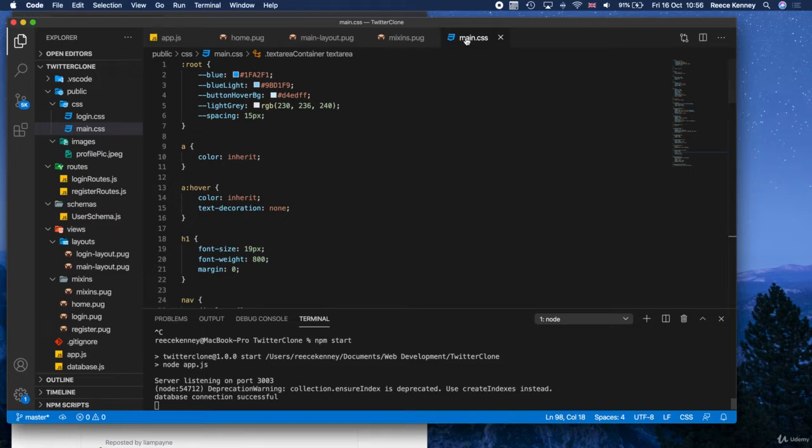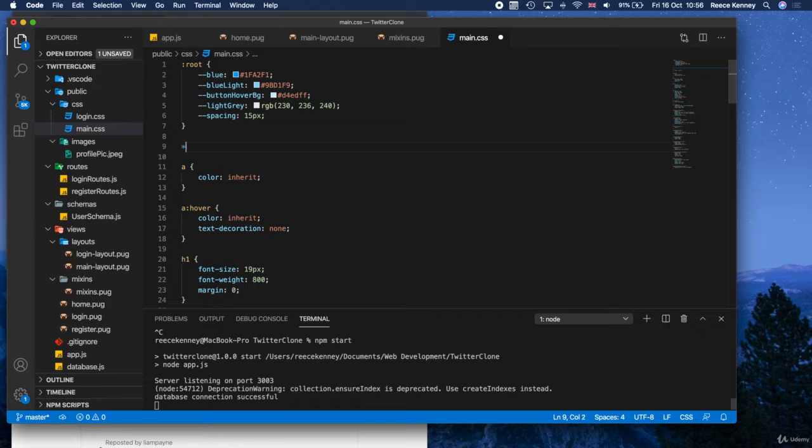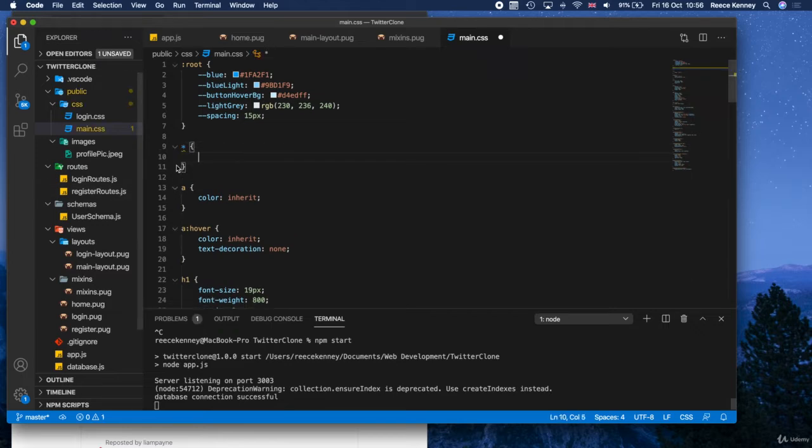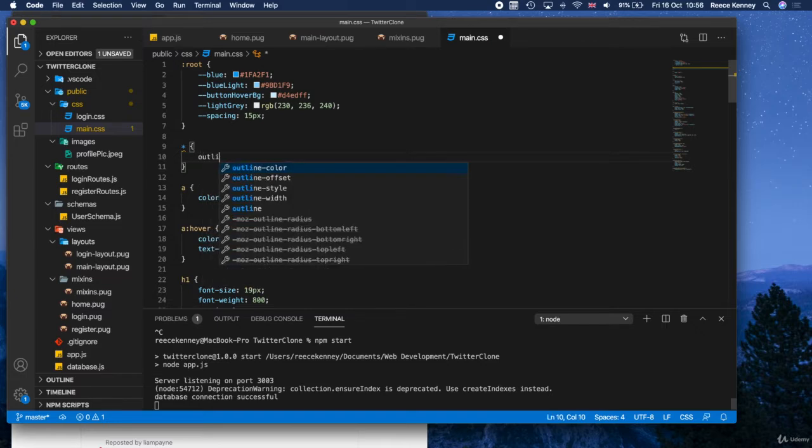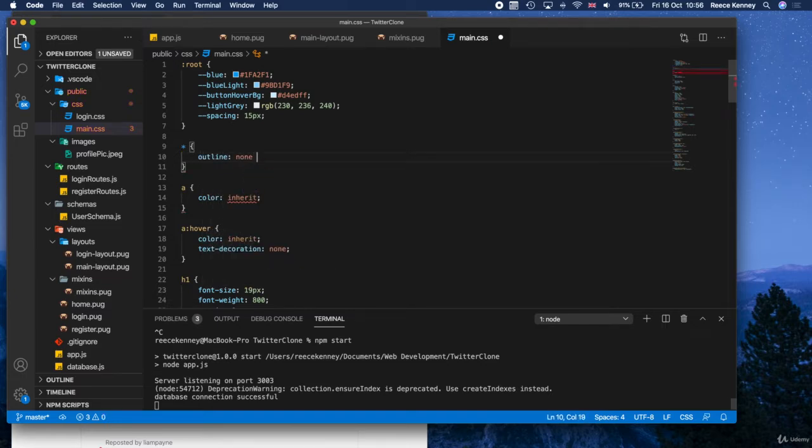by going to the top of your CSS file. And if you just go underneath the root, we'll put a star, which means apply this to all of the stuff. So apply to everything. We're going to just say outline none, and then we'll even put important there as well.